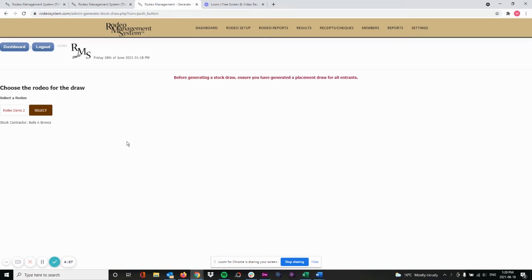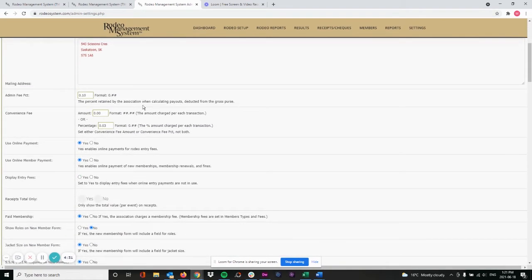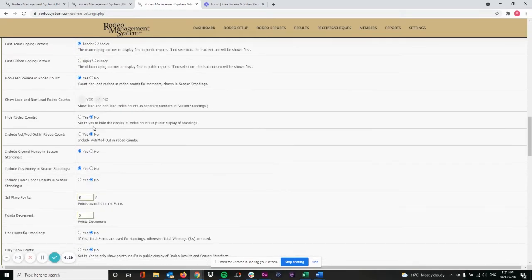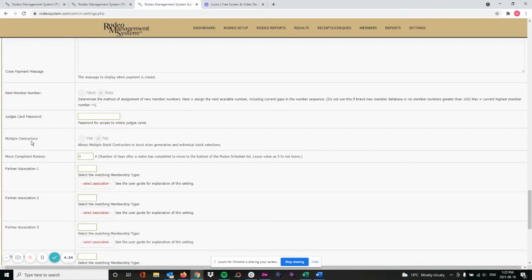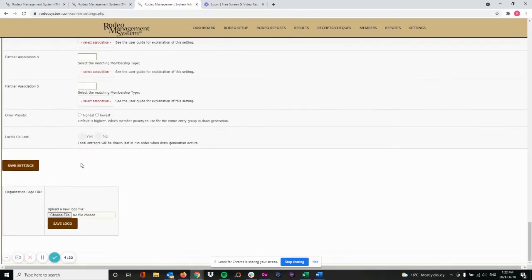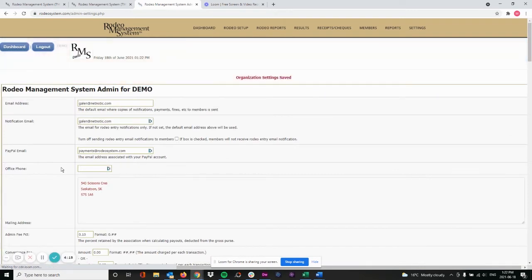For associations that expect to use multiple stock contractors per rodeo, you must first turn on this feature. This is switched on in Settings, System Settings, and we'll just scroll down to the setting, which is found about 2/3 of the way down. Here are multiple contractors. We will switch this to yes, and then we will save the settings.